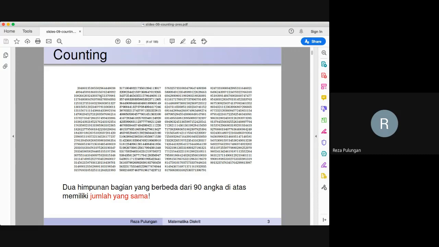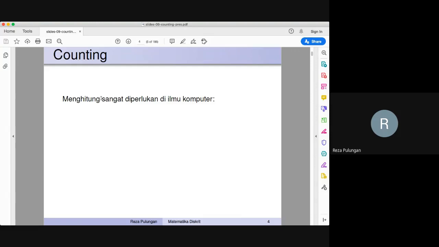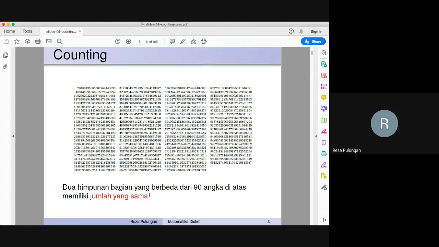The claim is not constructive in the sense that you cannot show me the numbers. But this is a claim, and I will prove it later. The proof is not constructive, but I can prove that there must be at least 2 different subsets of these 90 numbers that have exactly the same sums. How can I make such a claim? How do I prove it? This is what we are going to see in counting.